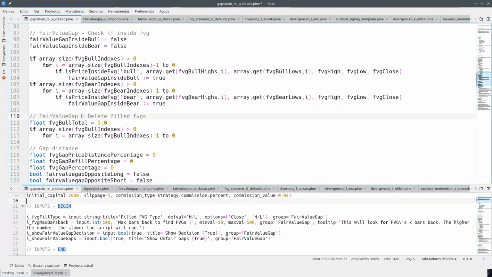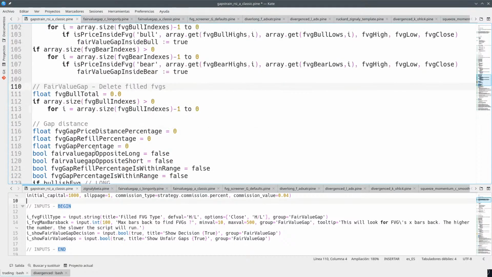Fair value gap, and fair value gap. What the hell is this? Fair value gap. Fair value gap strain. Okay. Total calculus.